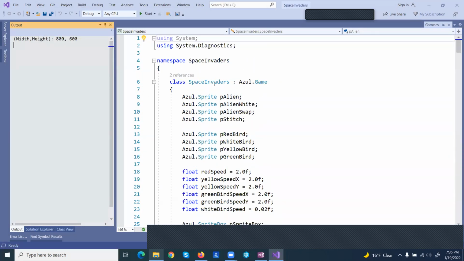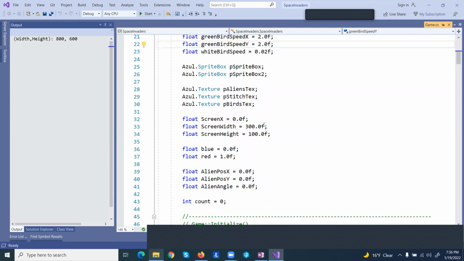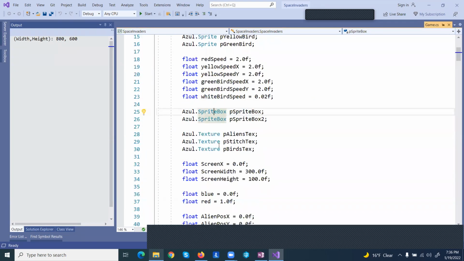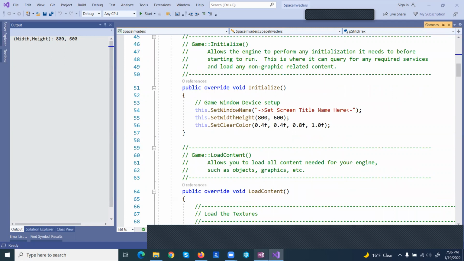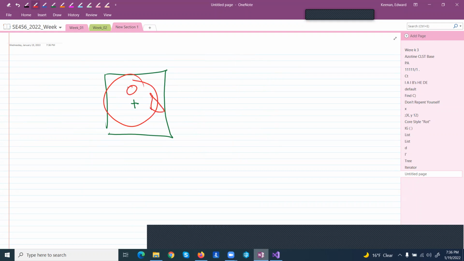So the library is Azul, right? So it's Azul sprite. And what I'm doing here is creating alien, white, swap, stitch, a couple things here. Here's my speed. And I have basically three things: a sprite, a box, and a texture. Those are the three things I have. So a sprite is an image. It has a center point, and in this case it can be the angry bird, right? So there's a bird. So it has a center point, and what you can do then is move the center point by just changing its X and Y.